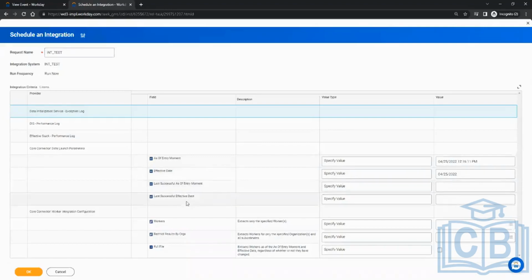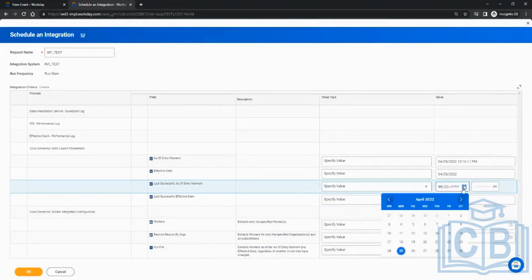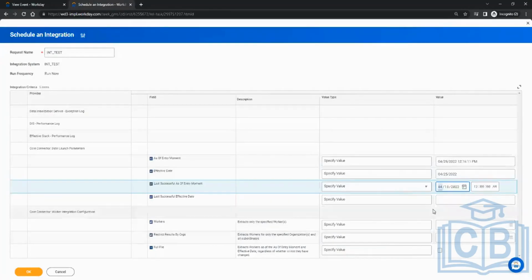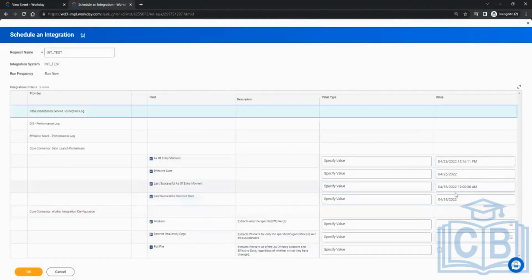And then last successful entry moment and last successful effective date. This is something you give based on the last run. If your last run happened last week, you will give that date, and here as well you will give it, and then run it. That means anything which has been entered between these two dates and is effective on or before this date will be eligible to come in the file.